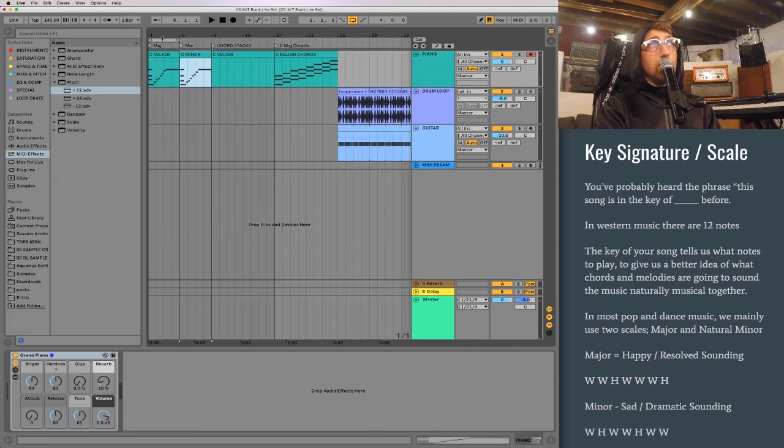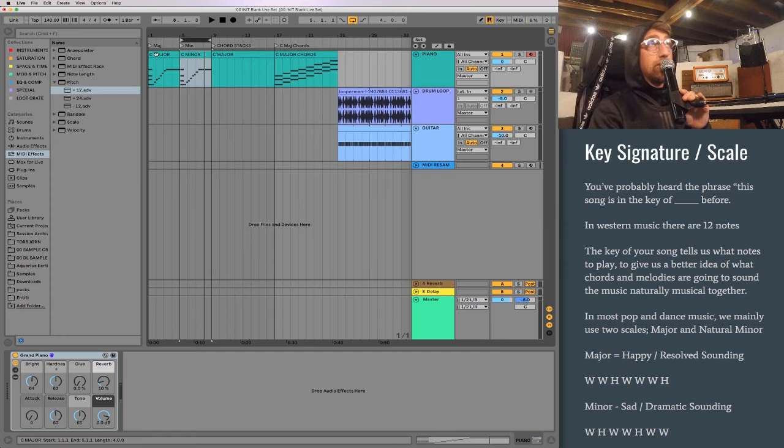If we were to switch to the minor scale, still starting on that C note, it's going to sound a little bit different. Let's take a listen to that. It's a subtle change, but when we're using those 2 different scales as the foundation for a whole piece of music, it's going to make a really, really big difference.